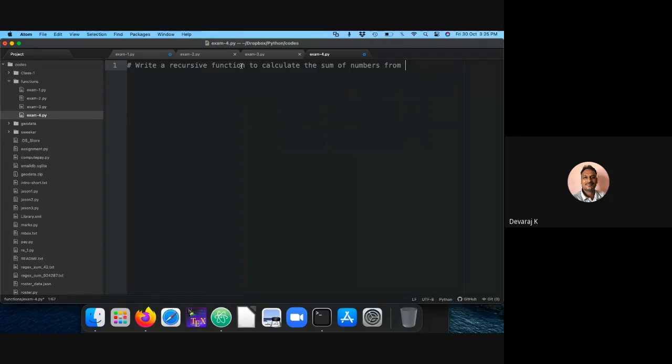I'm calling it recursive numbers. Let me call it num. Within the bracket I can put 0 to 10 or 0 to 100, whatever it may be. As an example I'm going 0 to 10 or 0 to 20. So that num is nothing but 0 to 20. Now let's try to write the program.